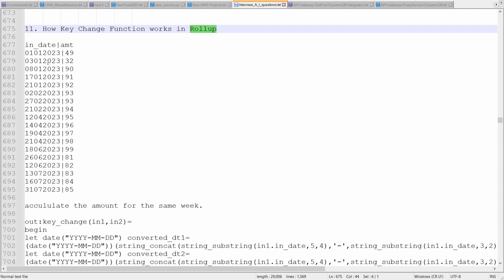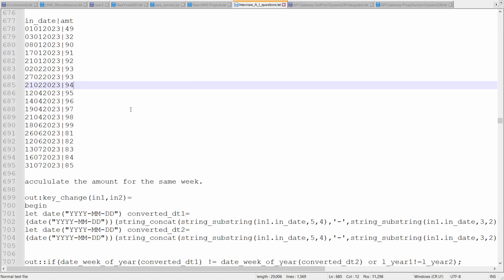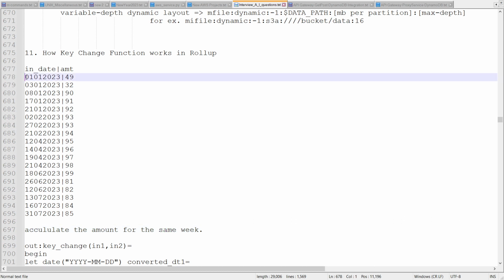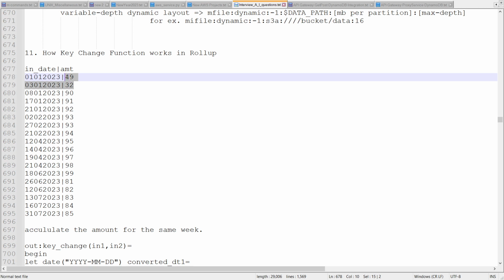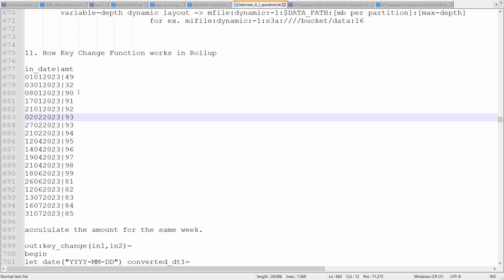Depending upon these consecutive dates, we need to decide whether a record belongs to the current group or the next group. Using these two dates, we can decide. So if we look at the key change function, we accumulate the amount for the same week. Let's say we have 1st of January and 3rd of January, and these two fall in one week, then these amounts should be added. And we can say that this is the amount for the first week of January 2023. That's what we can give as the output.